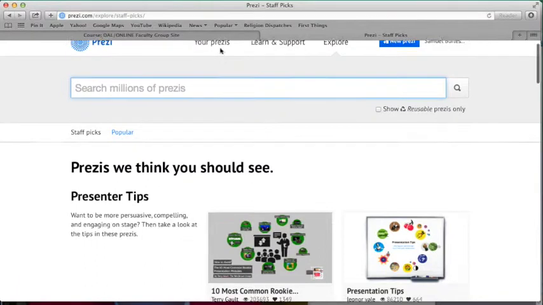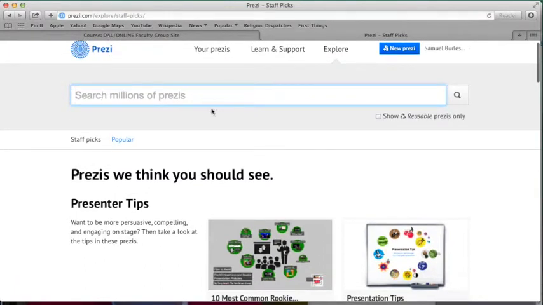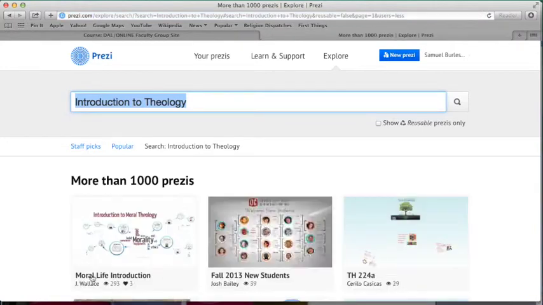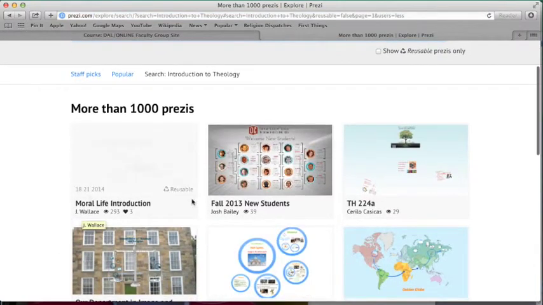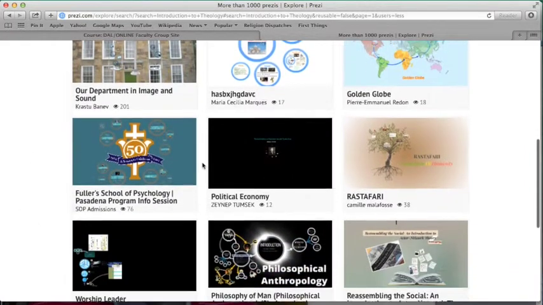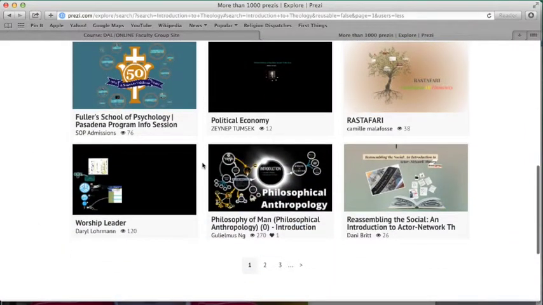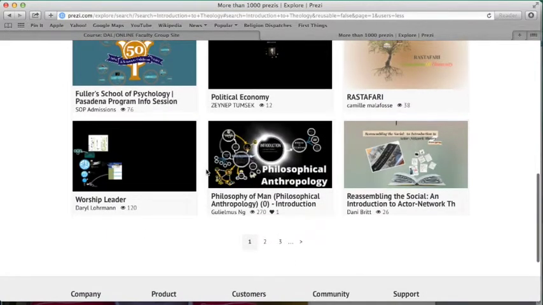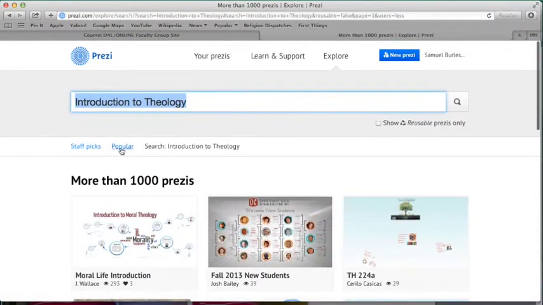But the way you'll do it, you can either search for a Prezi. So if I wanted to search like an introduction to theology, which would be my course of study, I would do that and see what comes up. And there's several things here that could work out. There's a moral life introduction. It doesn't look like there's going to be too much here for me, at least initially. Even got one over here for the worship leader out there. But that's the way you can kind of search those.